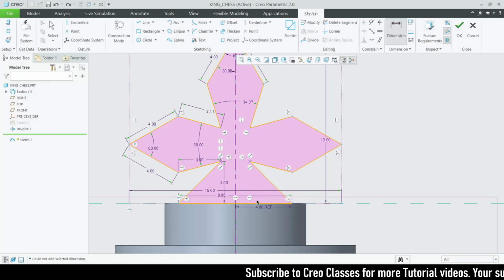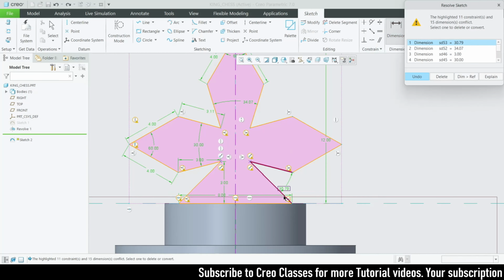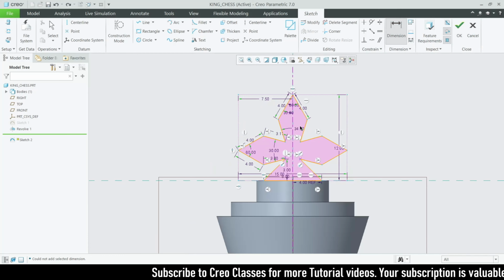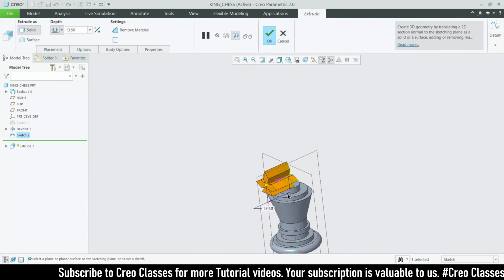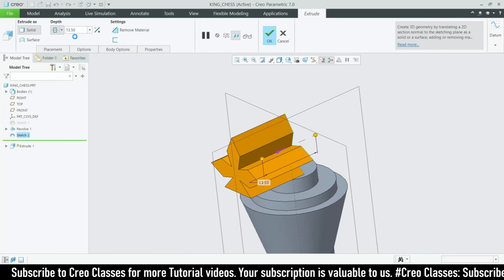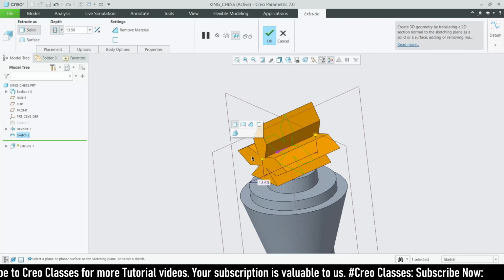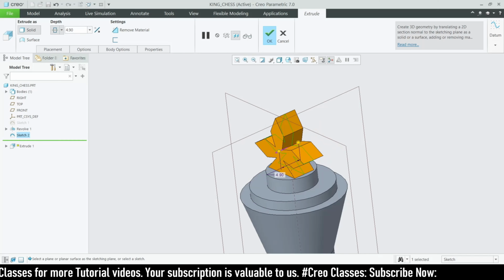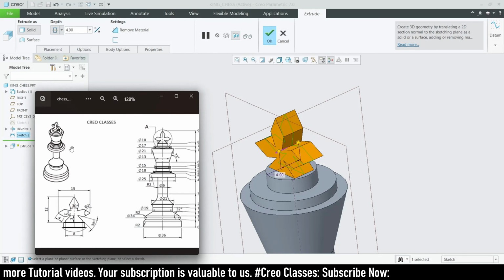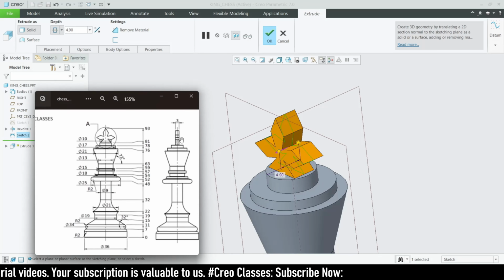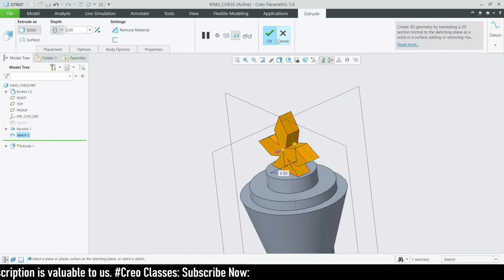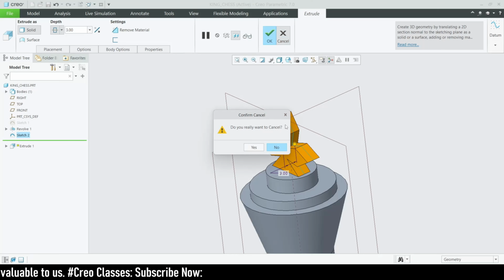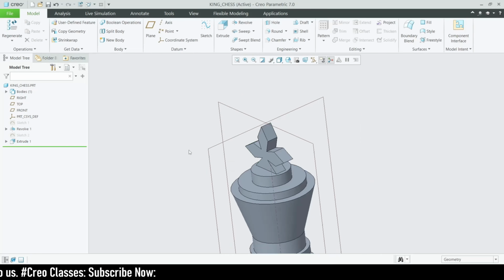Let me just go for this and check what this is. Okay, so let's click on OK here, and now let's extrude this, and let's go for the symmetric extrude, and we need to see the value, right? The extrude value is 3. Let's enter a value of 3 here.